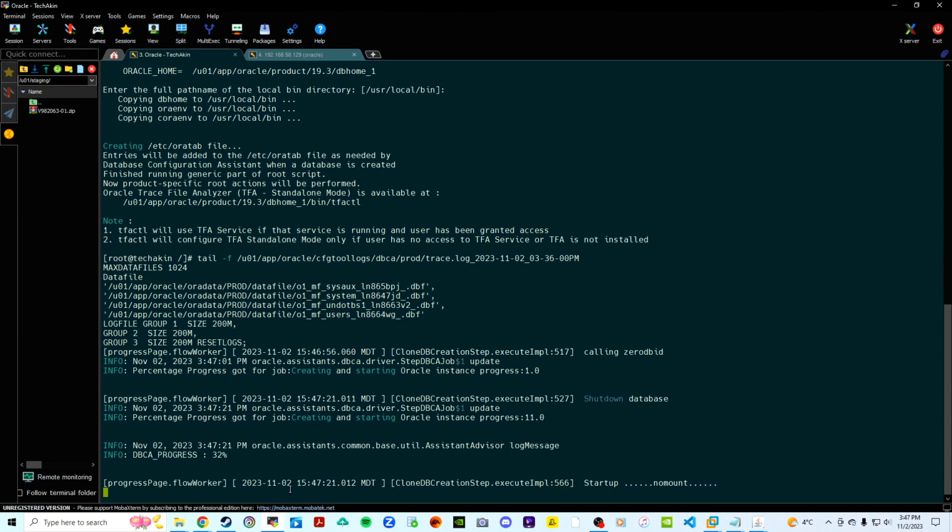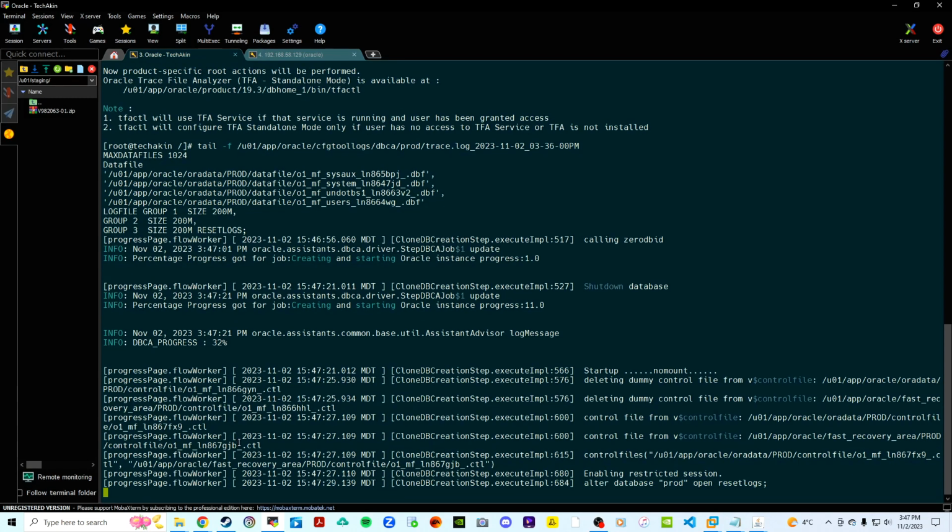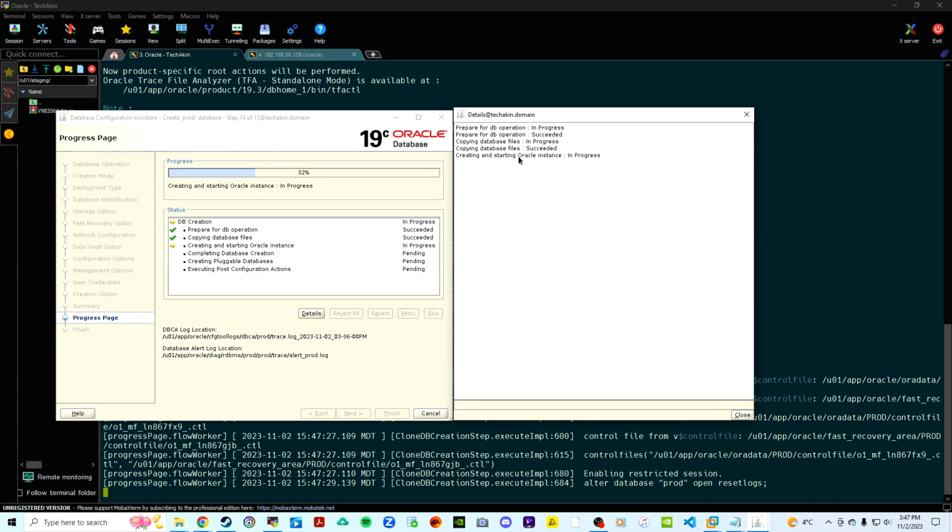As you can see, it's now cloning and creating the database, and the DBCA progress is now 32%. So it's pretty fast. And also, if you check 32% also here, which is correct. And in the alert log, after we finish creation, we can check the alert log for any types of error messages. So you can feel free to watch as the DBCA does its own thing, or you can feel free to skip this part to know what happens next.